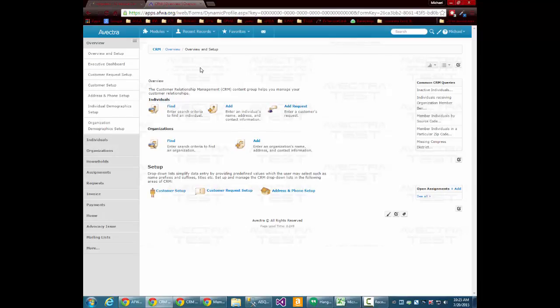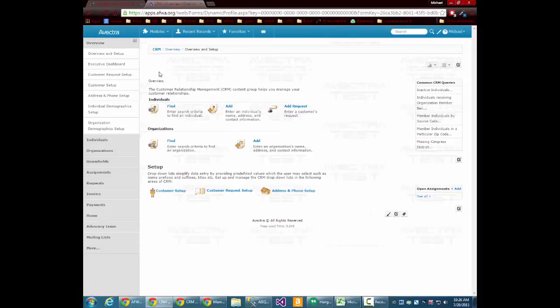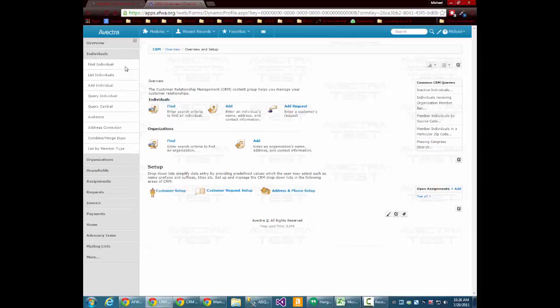In the CRM overview here, just like before, you have your find and your add, your super search. Over here is a little different. Before, that was a drop down menu up here. Now it's actually on the side, where you can hide it or bring it back. You have your overview, individuals where you can do your find, list, add, and query. We can go into Query Central, which I'll cover in a later video.